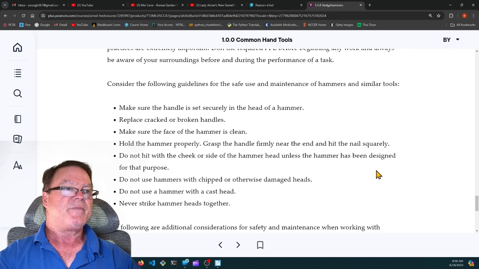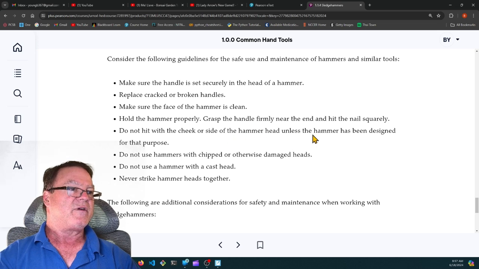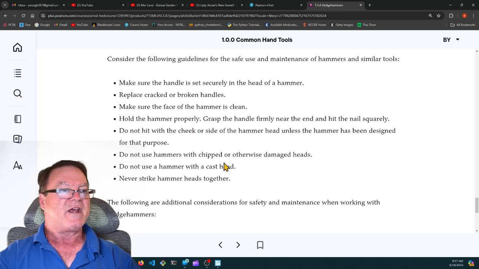Safety and maintenance. Consider the following guidelines for the safe use and maintenance of hammers and similar tools. Make sure that the handle is set securely in the head of the hammer. Replace cracked or broken handles. Make sure the face of the hammer is clean. Hold the hammer properly. Grasp the handle firmly near the end and hit the nail squarely. Do not hit with the cheek or side of the hammer head unless the hammer has been designed for that purpose. Do not use hammers with chipped or otherwise damaged heads.